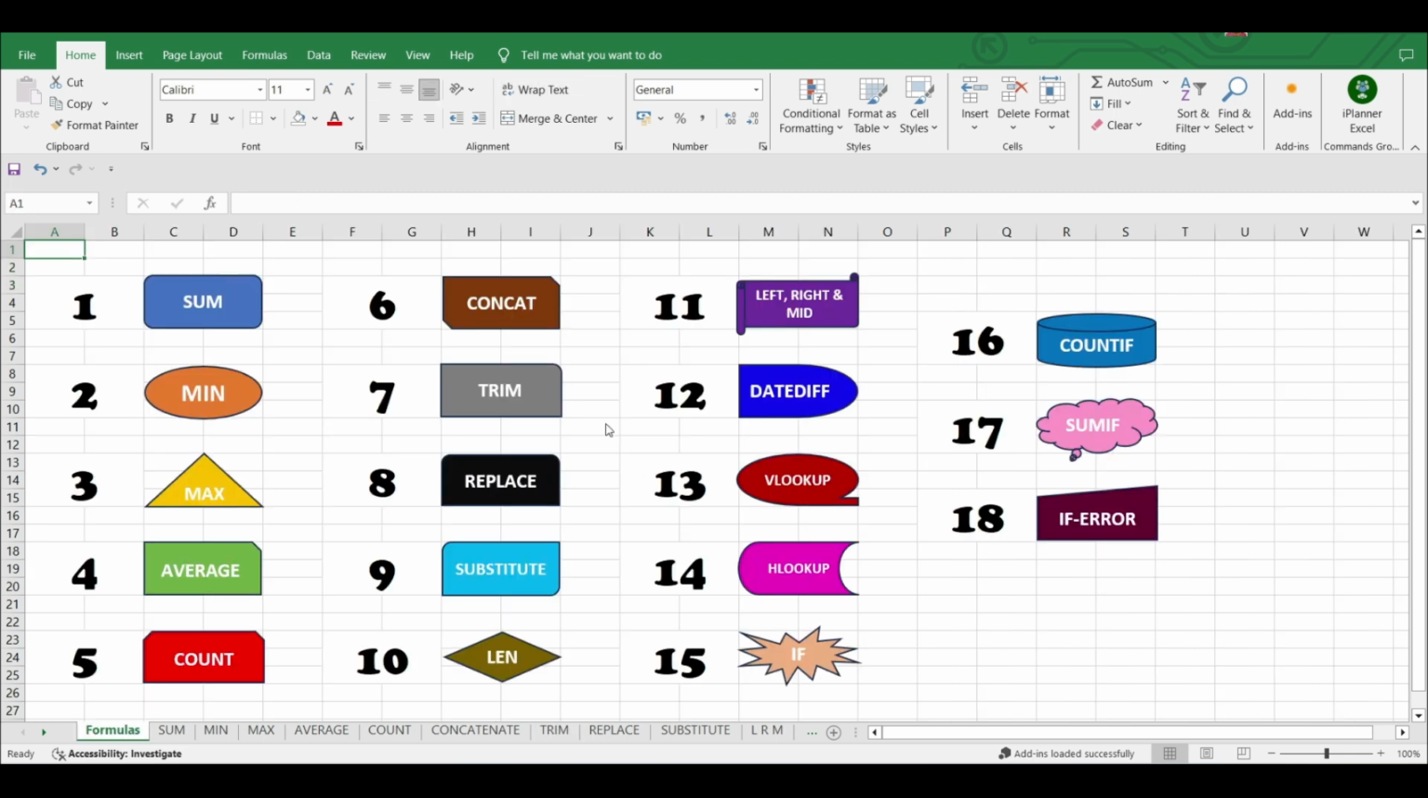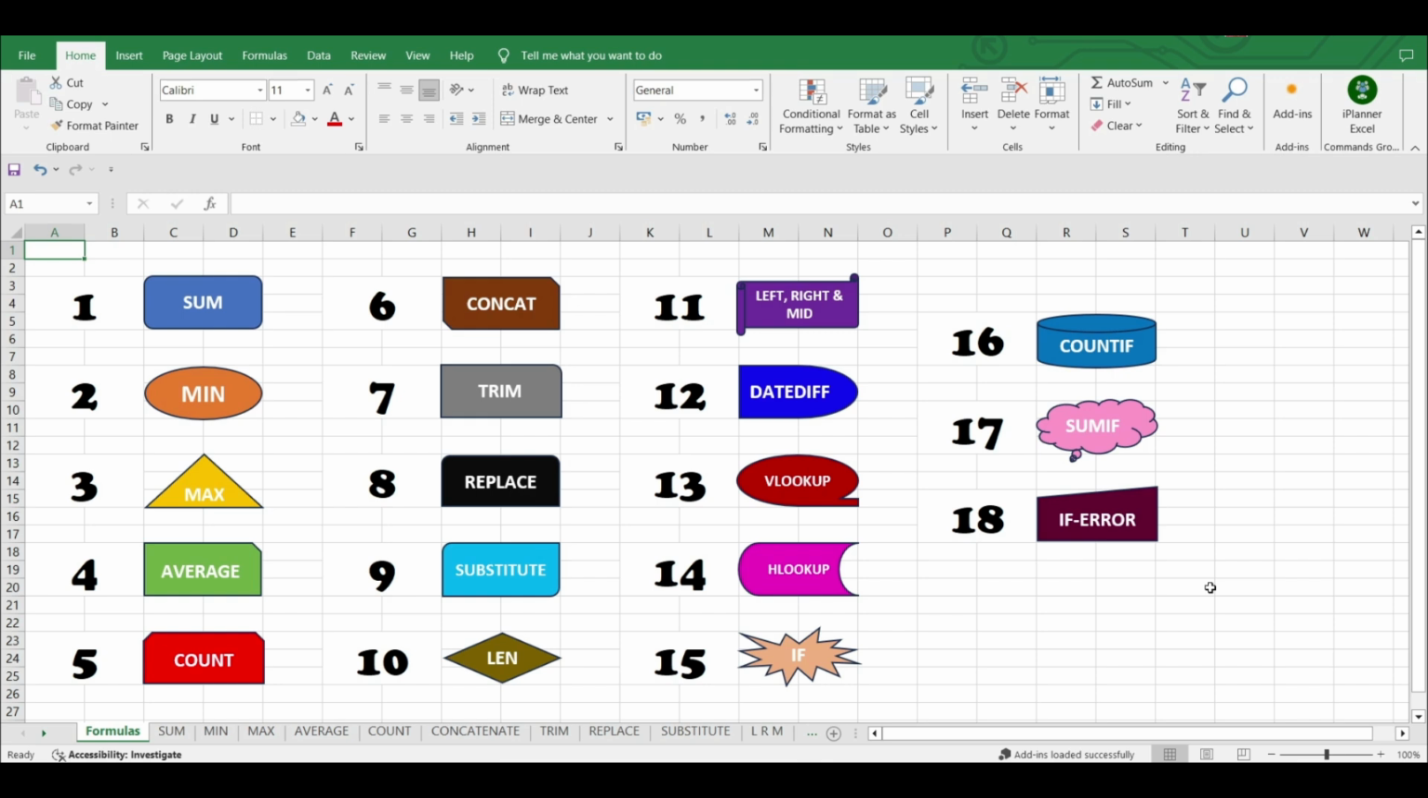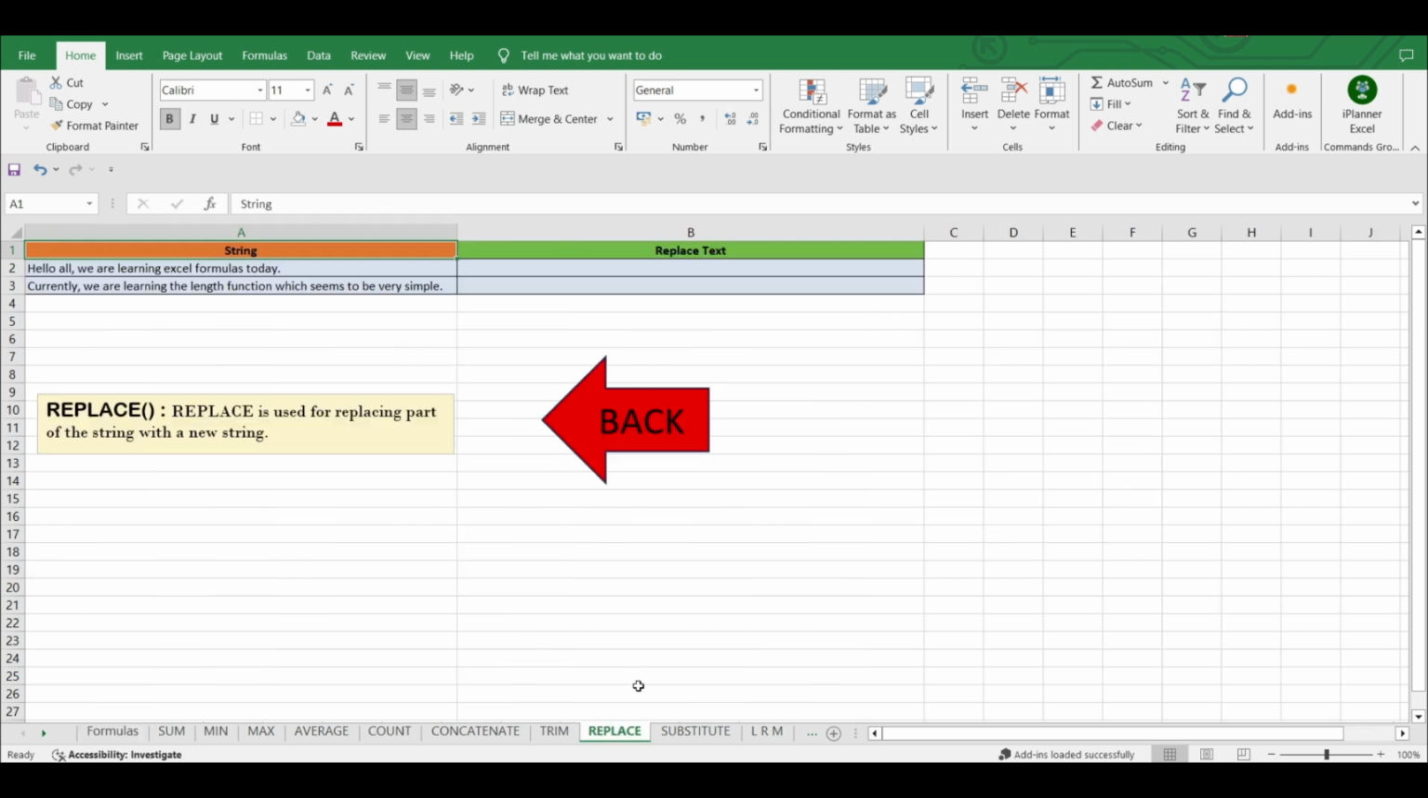Let's click on back. Okay, so let's continue with our next formula, which is replace. Let's click on it. It brought us to another sheet.